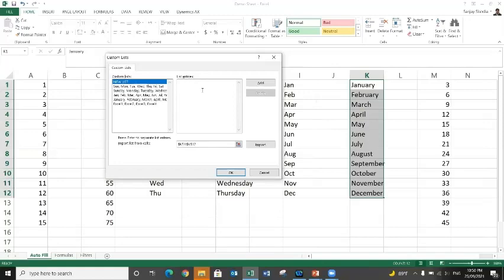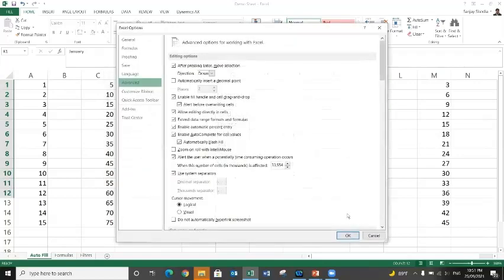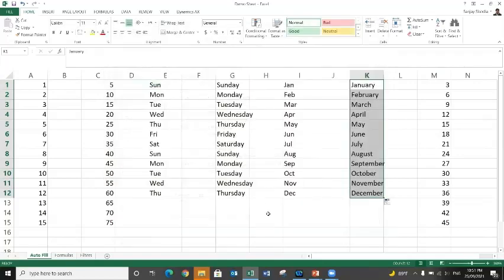So here we are going to create something like test1, test2, test3, test4, test5, test6, and we will click on Add. So now our series is appearing here, and I will click on OK. And again here I will click on OK.